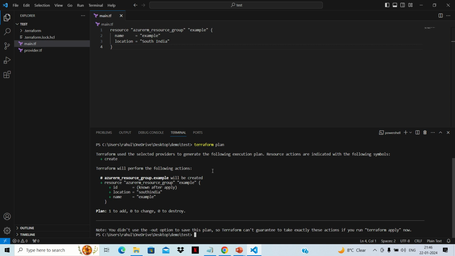Here we can see that it is saying it is going to create a resource group with the name example on cloud, and it is going to be in location South India with the name example, and the plan is saying 1 to add, 0 to change, and 0 to destroy. So this is the plan that it is going to execute.